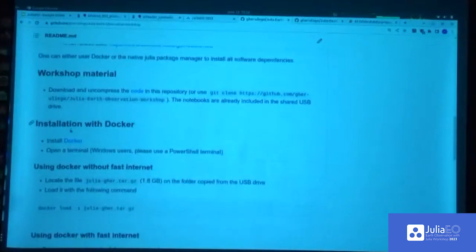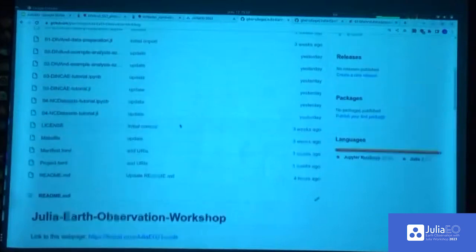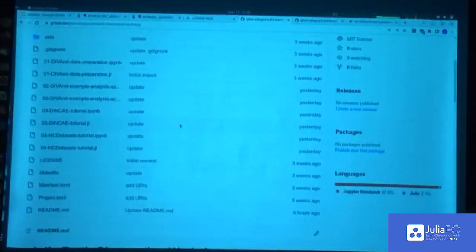So the next thing is to remember where you put the stuff. Try to navigate to your file manager and find the Julia Earth Observation Workshop folder. It might be with Docker or without Docker. I gave you two options. You should find files like 01 NDVI data preparation, for instance. Everybody found this file? If not, raise your hands. Both the Julia files and the Python notebooks are the same way.